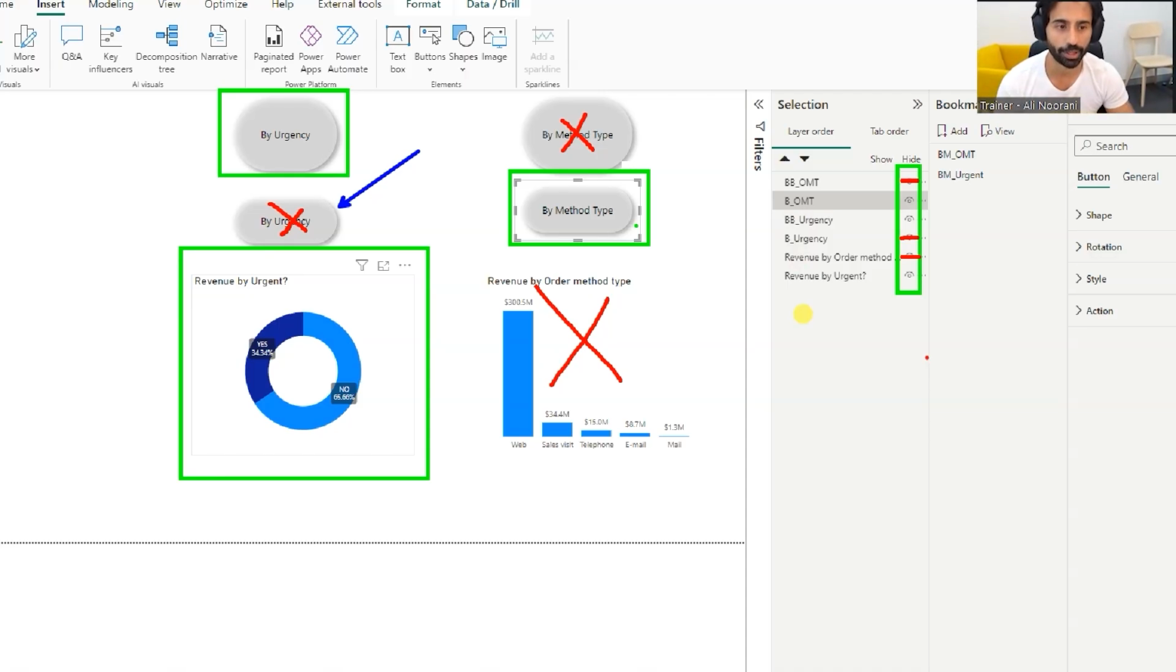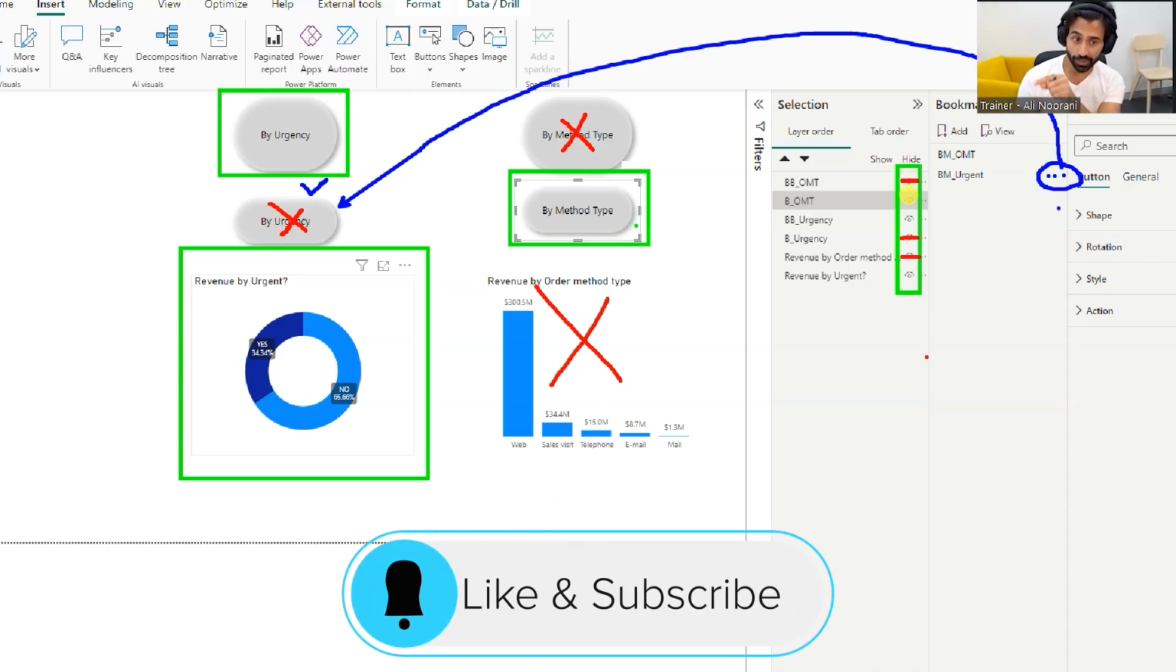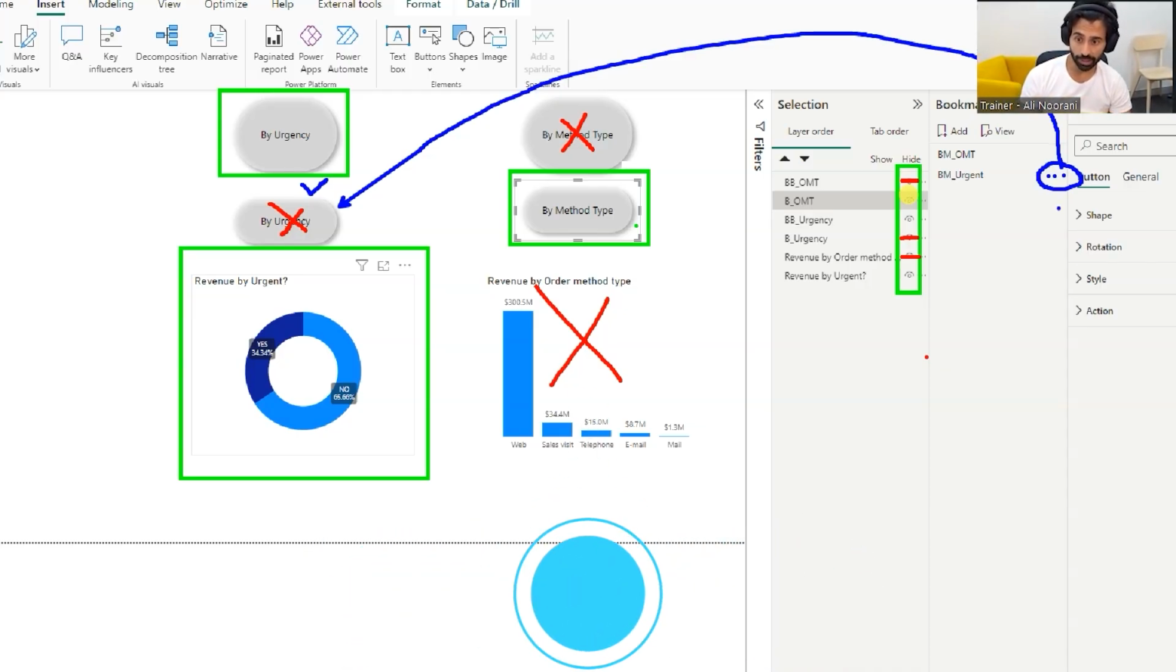What bookmark will I update? Will I update this one or this one? What do you think? The urgency one, because you want it based on the urgency to show. Correct, because I'm clicking on this urgency button. I want the urgency to appear and I'm activating the urgency bookmark. See the button I'm clicking? So I will update the urgency bookmark.